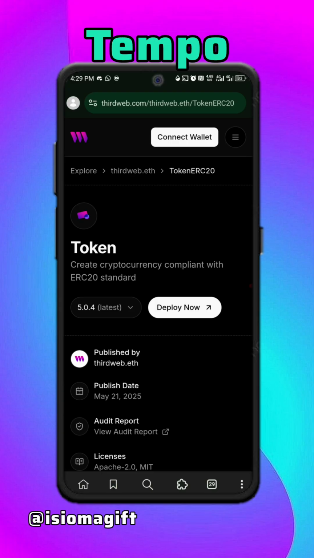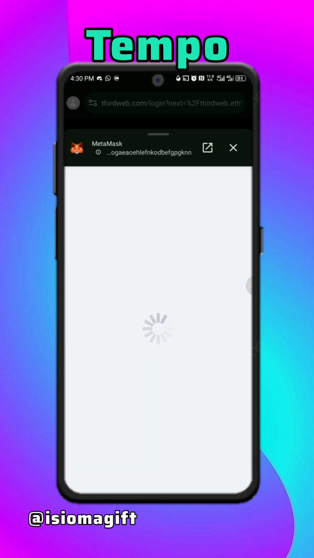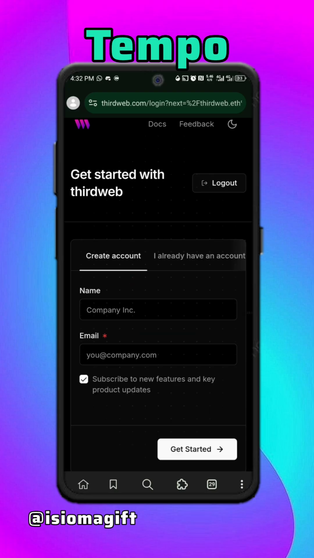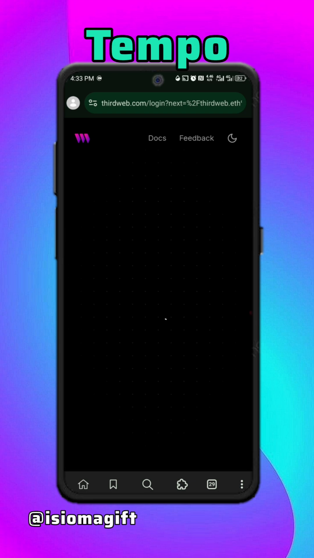So I'll give you a link to this site. Paste it in your browser, then click on connect to the same wallet. Next you'll be asked to sign in. Click on the sign in button, then confirm. If it's your first time, you'll be asked to create an account, give a name, give an email, then click on get started. Next, copy the code sent to your email, paste it here, and click on verify.